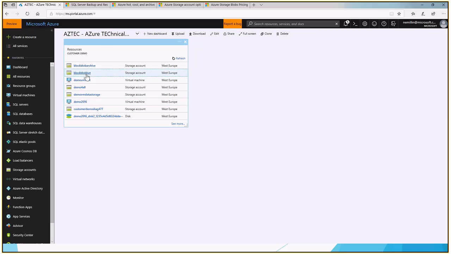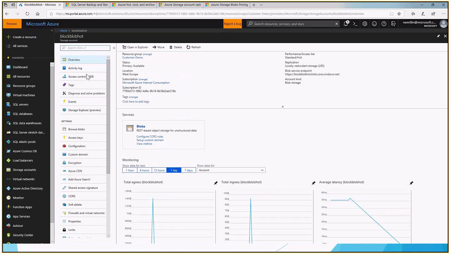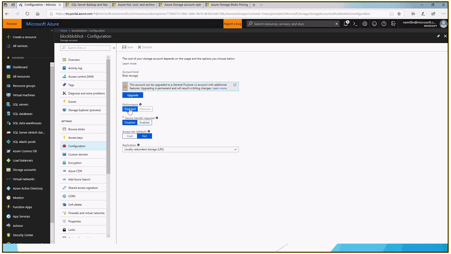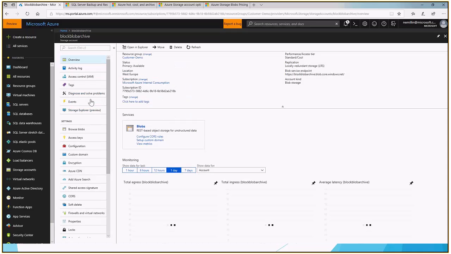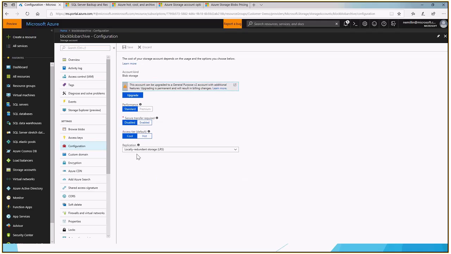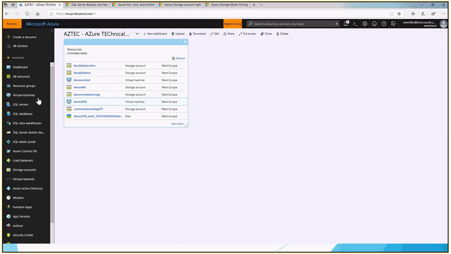I didn't actually show you this point, so if I just jump back to our hot one, again standard performance, but the access tier is hot by default. And again, what I can show you here, as you can see, is the LRS, locally redundant storage option that I've taken, and that's the same for the archive option. So I jump in here, configuration, and again, I've taken the locally redundant storage option on the cool tier. So let's actually get on with some backups.